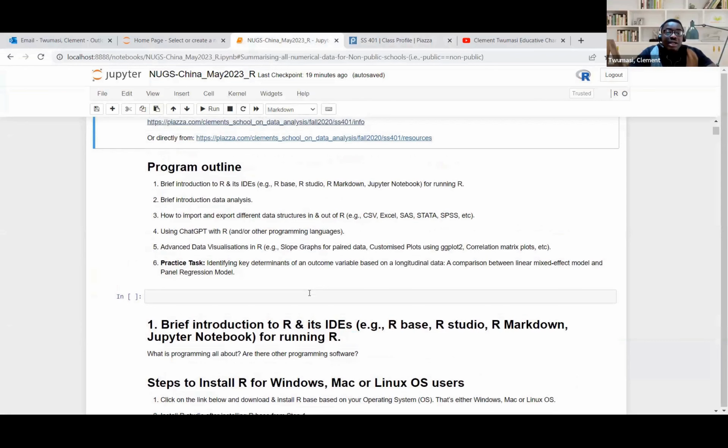All right, so today's program outline is quite interesting. I'm trying to approach it from a different perspective. So the first thing is we are going to just touch a bit on R, what is R about, and what are integrated development environments. So we'll touch a bit on some of them.